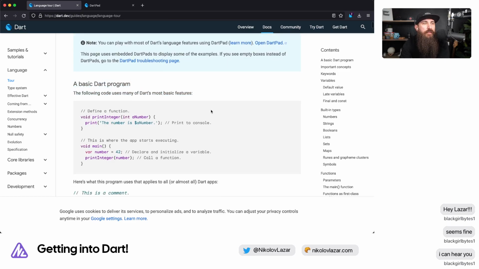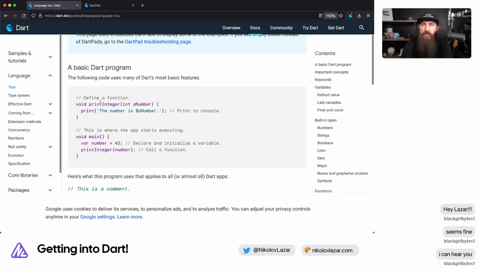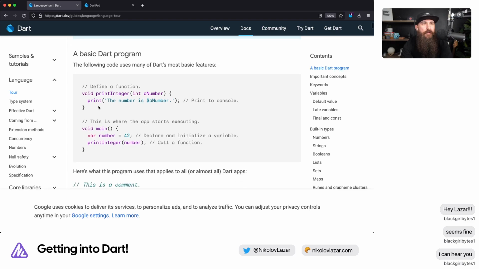The following code uses many of Dart's most basic features. There we go. You know what? I'm just going to zoom in a little bit so you can see better. So this is how we define a function.